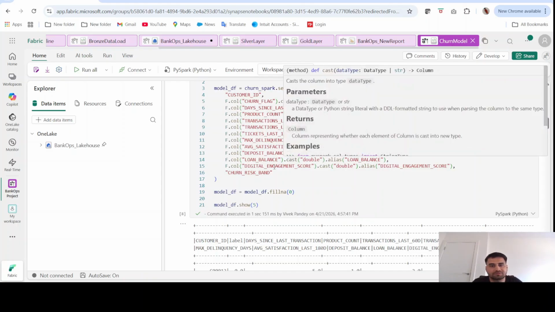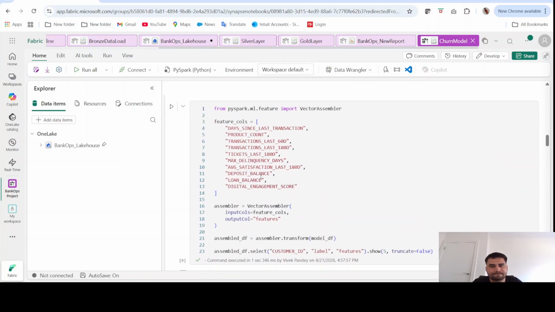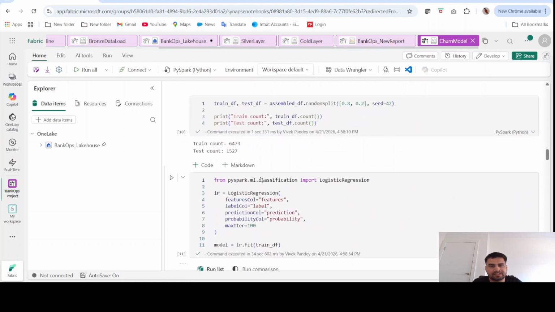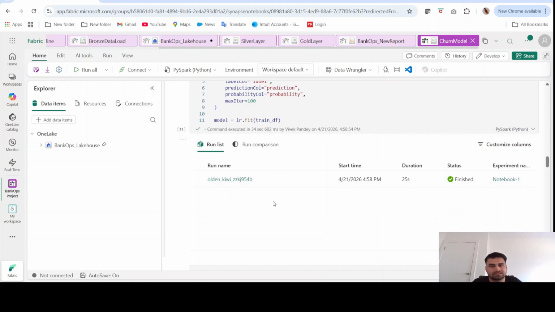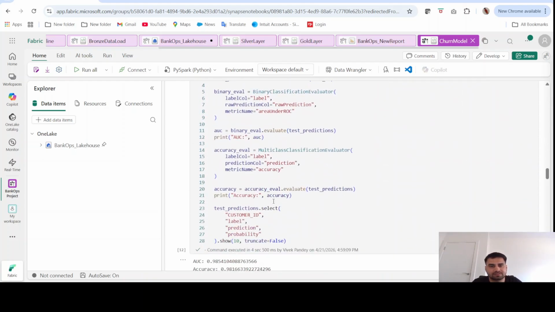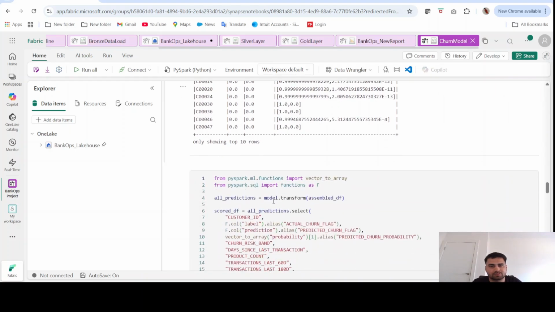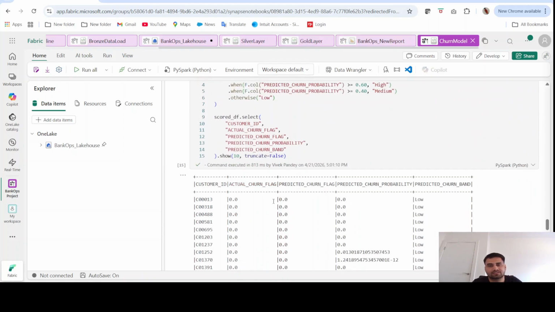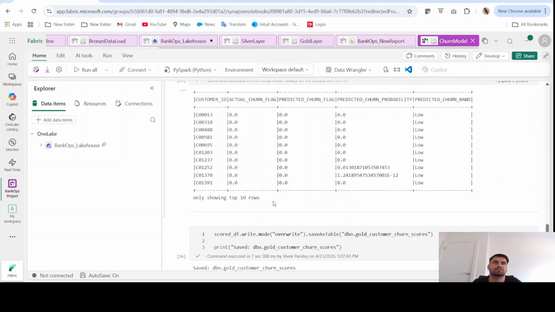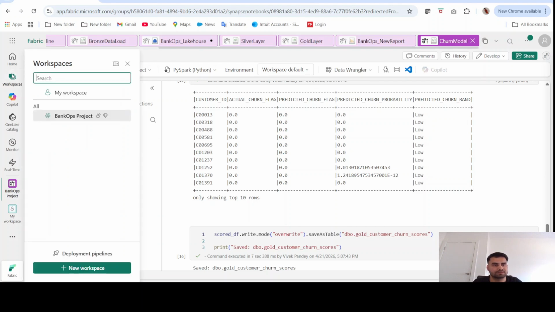So these are the columns which I was talking about. Then I'm training the model. So I'm using the logistic regression. Over here you can see that I got a good score, and this whole model, I'm turning it into a table, and then I have loaded it, which I am further using as a gold layer in my Power BI report.